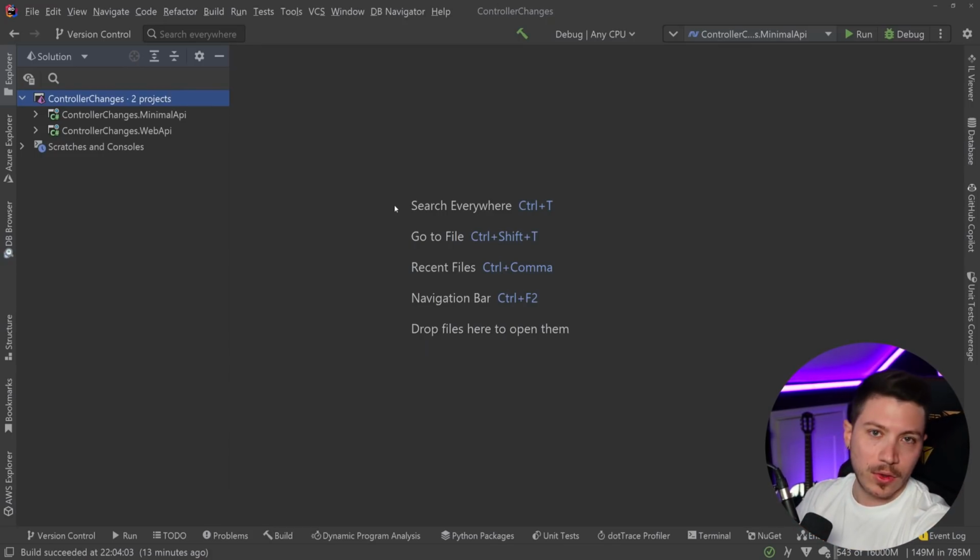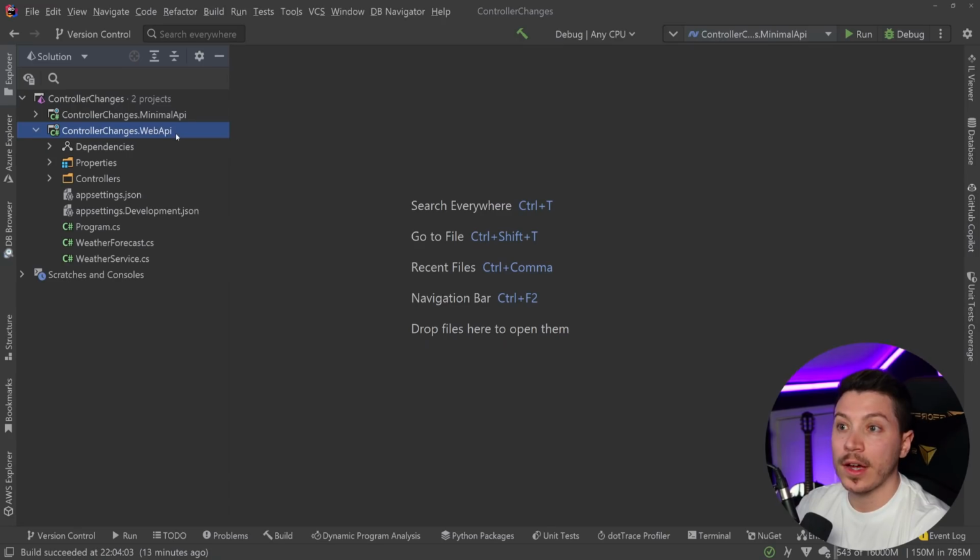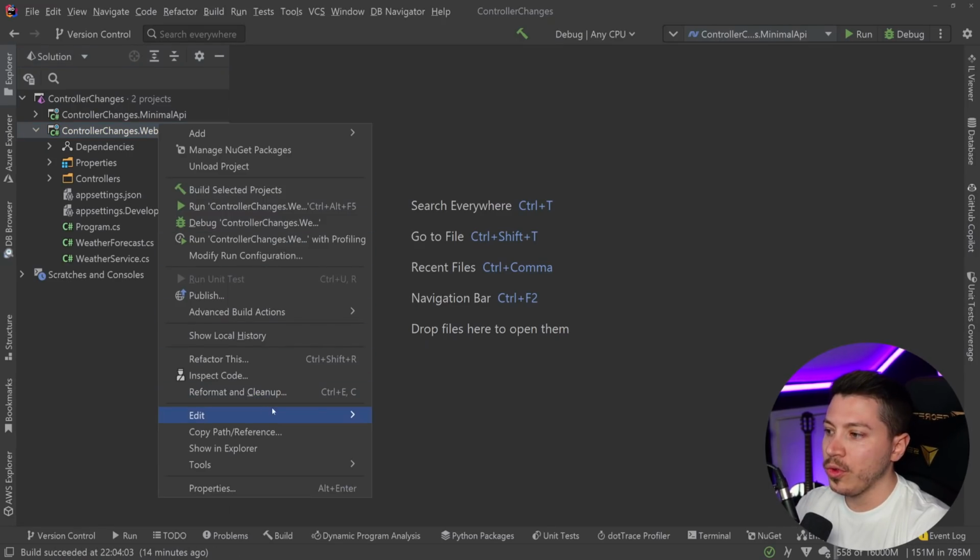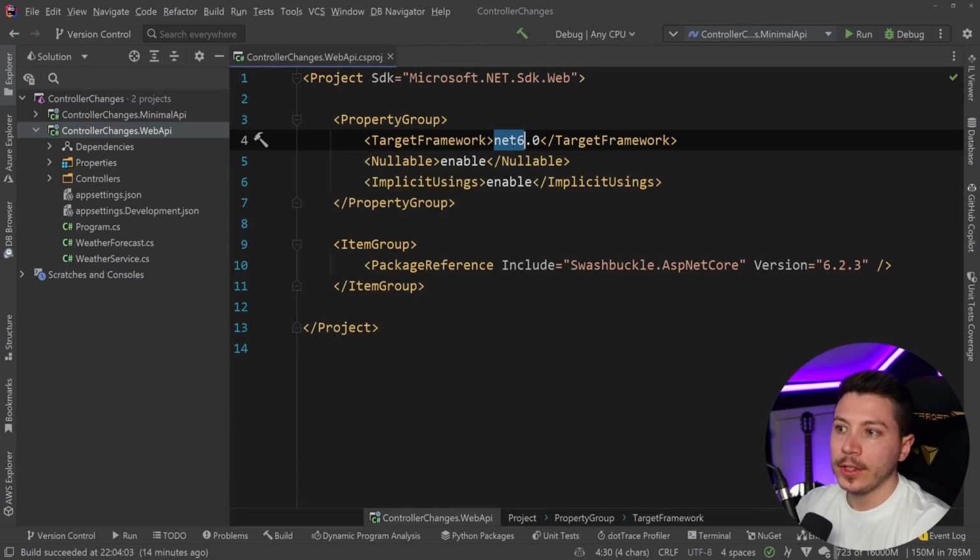And now let's go straight to the code. So what is changing, right? Well, let me show you how web APIs are working in .NET 6. And just to prove to you that this is in .NET 6, as you can see, .NET 6 here.